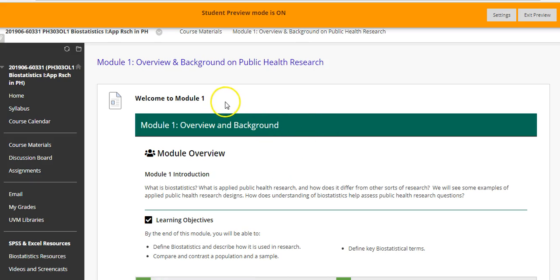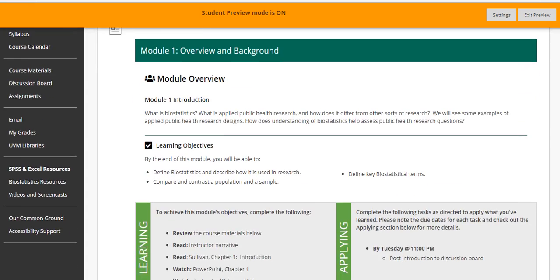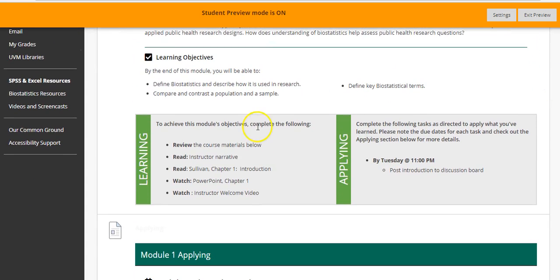The first part of the module just gives you a welcome, a little overview. It tells you what the learning objectives are. This one looks like 3 learning objectives. And then it gives you these little chunks of information. So the learning section, it tells you what you should be doing to learn and to meet the course objectives.